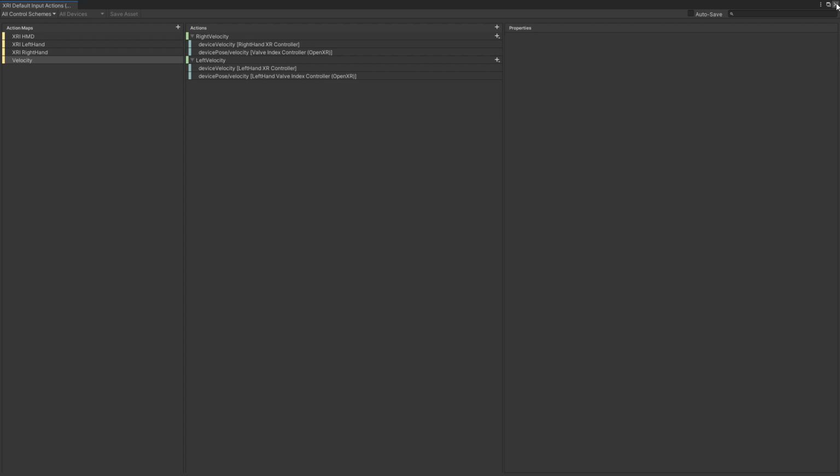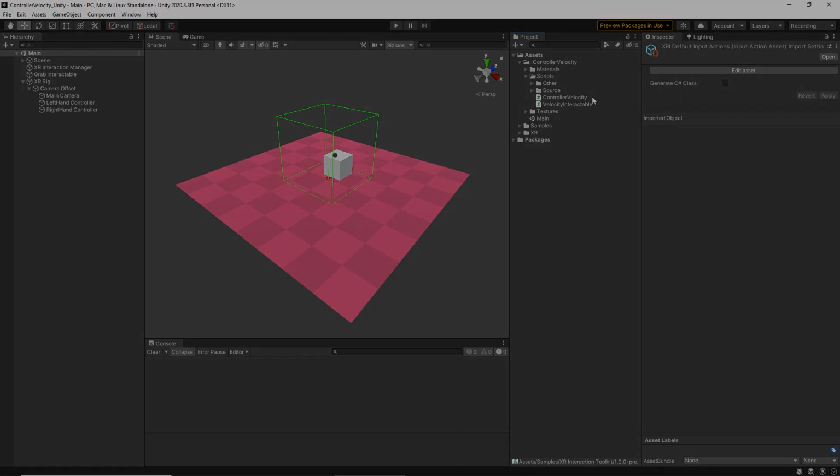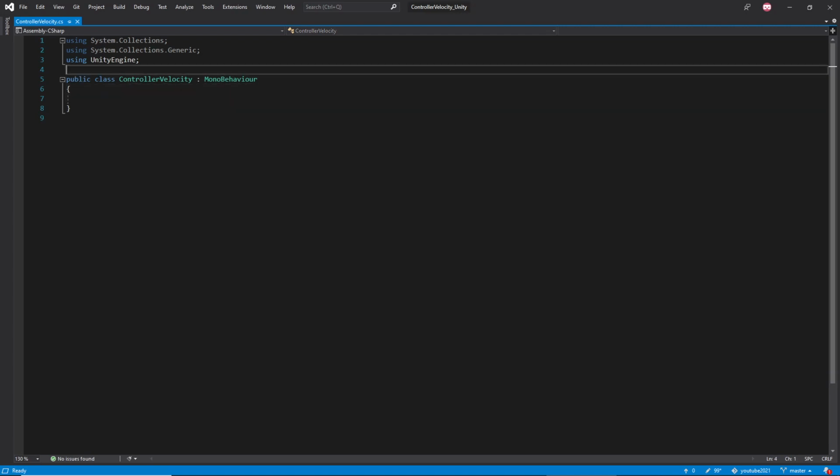Now we can exit out of here, and let's actually start writing some code for this. So let's close our samples, and let's open up the controller velocity script right now. Now that we're in our controller velocity script, this is actually pretty easy to do. The first thing we're going to need to do is have a namespace for our input system. So we'll just add that.